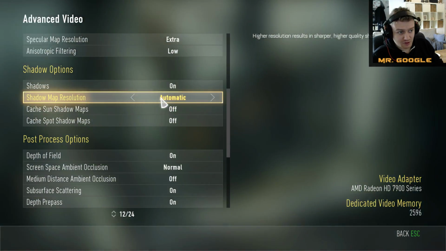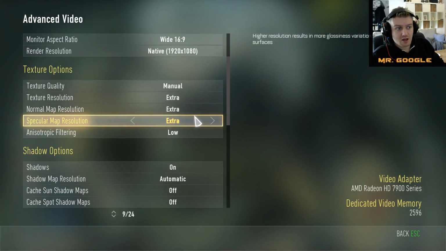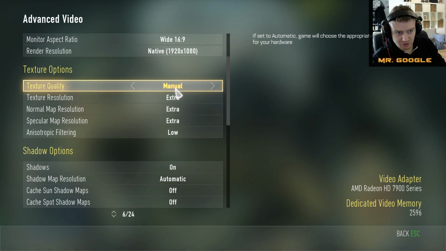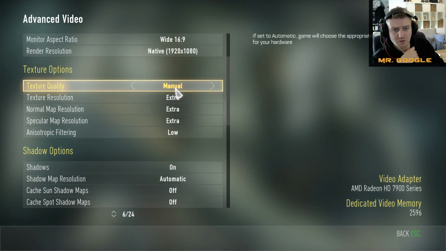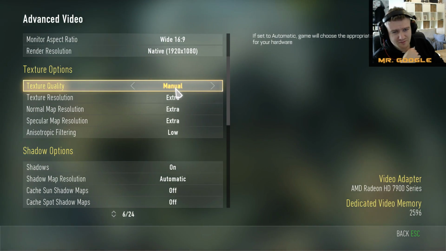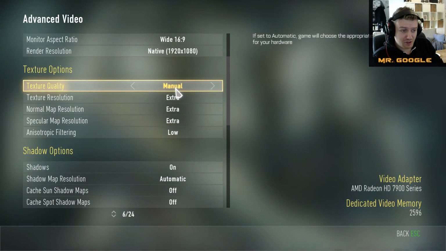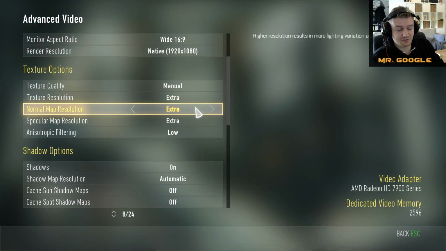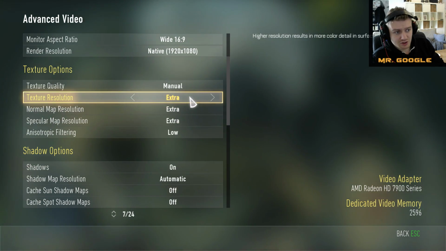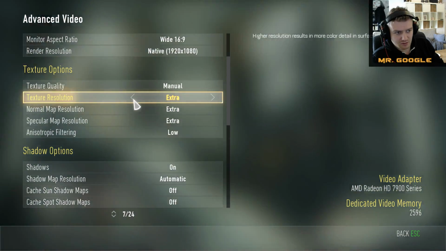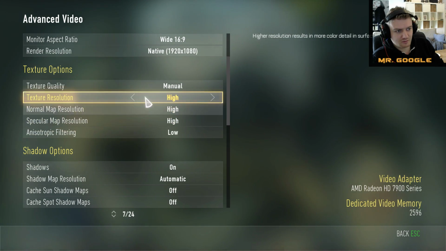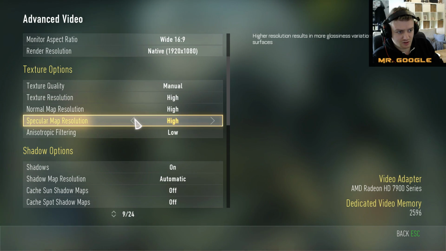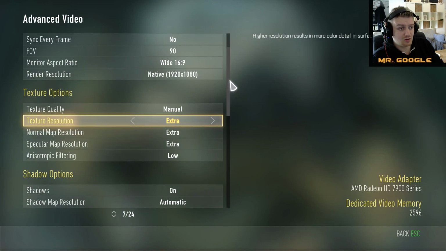Shadow map resolution, automatic shadows on. And for starting, let's say you want to set your texture quality at manual. If you have a medium end card, you can start off with extra. It should be fine. The game isn't all that hard for your computer, so start off with extra and turn them down all at the same time. If you turn down the texture resolution, you might as well want to place the other ones on high as well. But for now, we should be good to go.